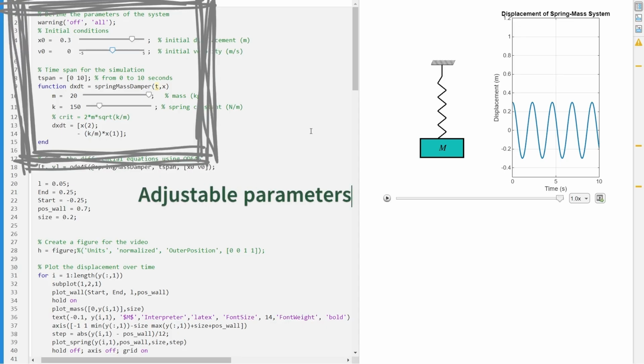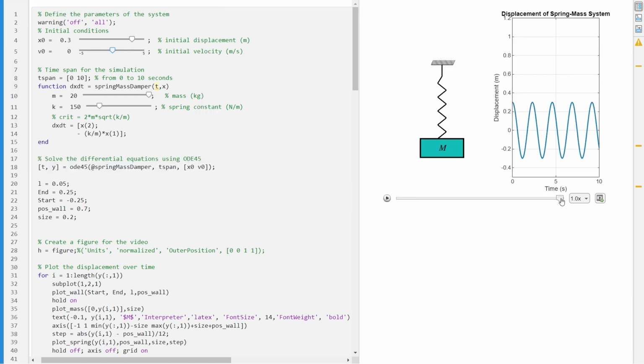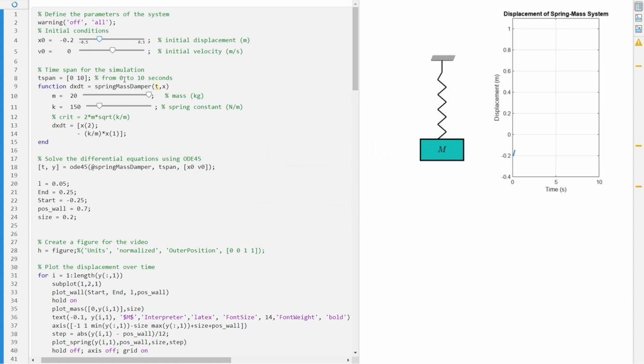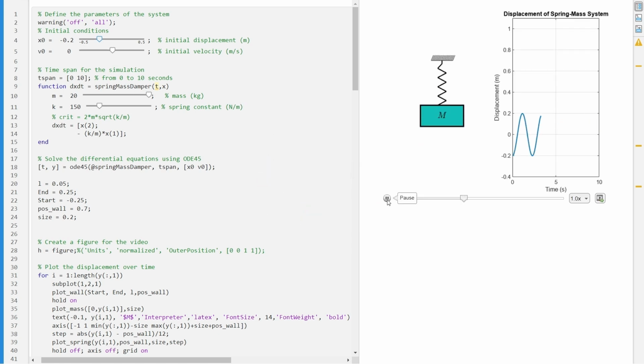Next, let's see this concept in action with a MATLAB simulation. I've created a simulation where we solve the differential equation using ODE45 and visualize the results through animation for better understanding. As expected, we observe sinusoidal outputs.